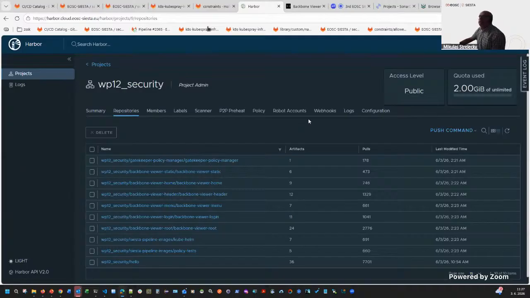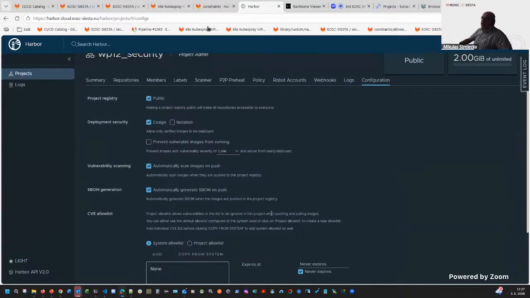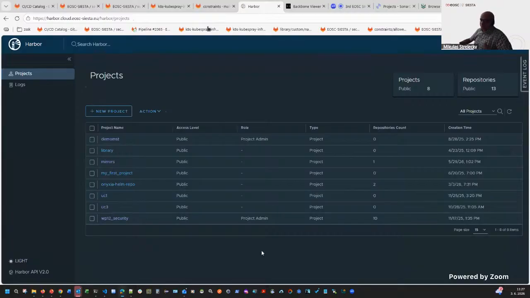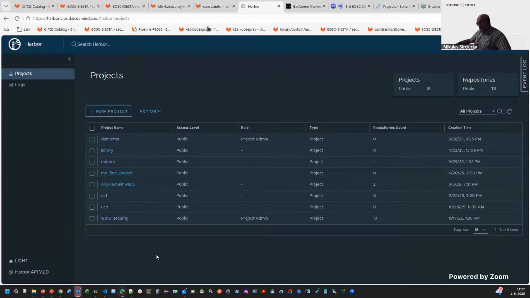How do we do this security, or how do we harden it? Of course, this is through the configuration, where the cosign deployment security is enabled and only allows verified images to be deployed. This is one. Then, of course, automatically all images are scanned when you push the image to Harbor, and there is an automatically generated SBOM on push. So this is prepared for the deployment of images which are coming from the pipeline, or while using the catalog.